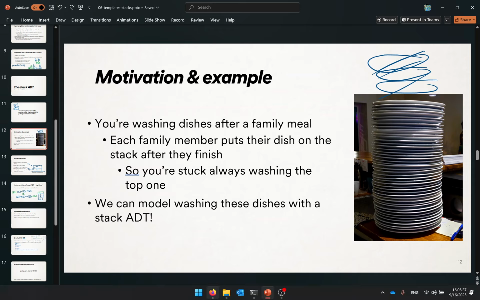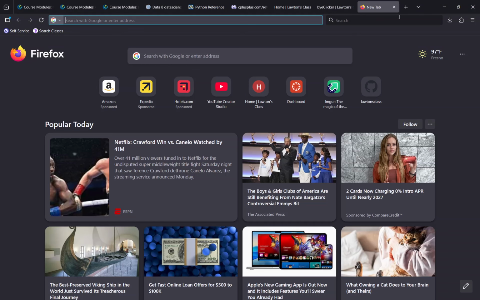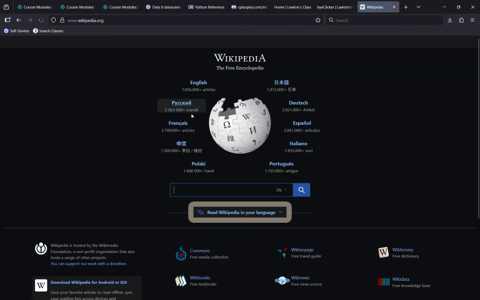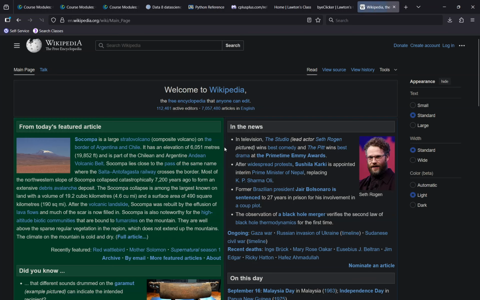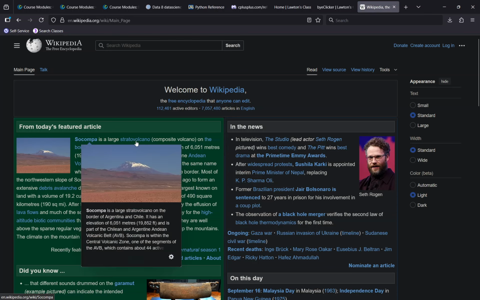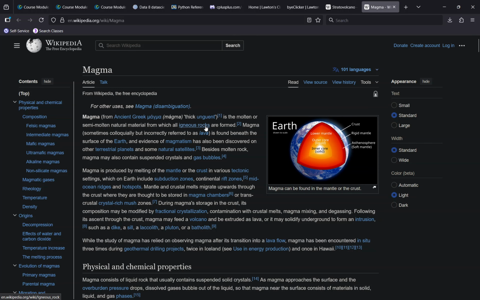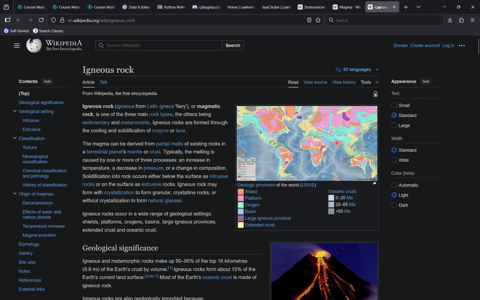Have you ever gone to Wikipedia and looked at today's featured article? Today's featured article is a stratovolcano, cool. And you've gone like, okay, magma, what's that? Gas bubble, igneous rocks, those look cool. You're kind of pushing to your stack of things you want to look at right now. Does that kind of make sense? Like your tabs become a stack at that point.